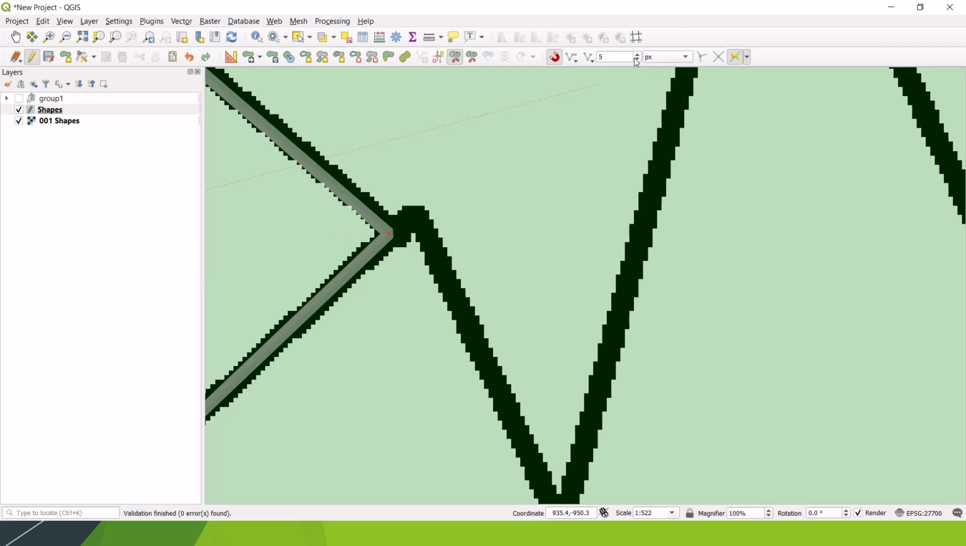Actually, hold on. Let's up this so we're not actually on top of it. No, that's not enough. 20. Yeah, you get a square symbol when snapping to a vertex, but you get a cross. It's more like an hourglass kind of shape when you're snapping onto a segment. So there is that quick check to see exactly what you're actually snapping onto.